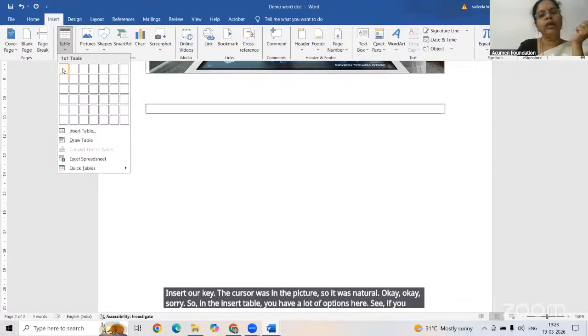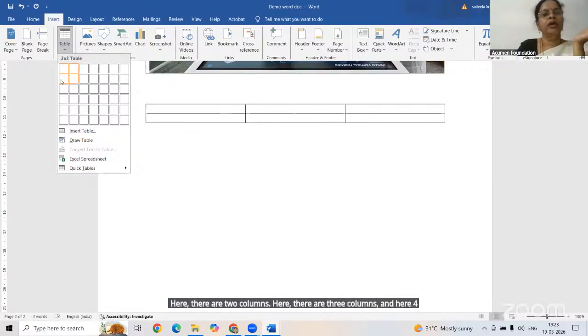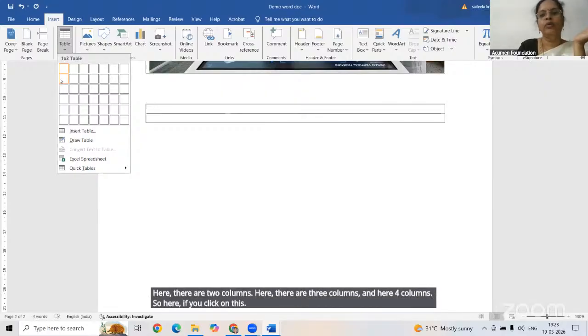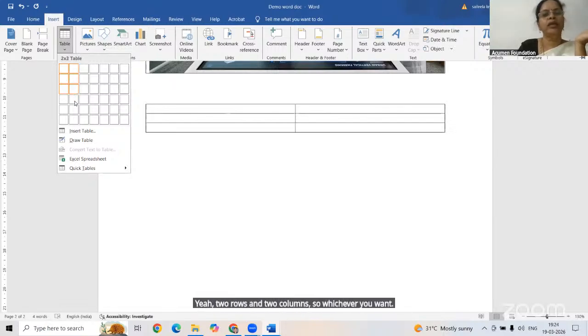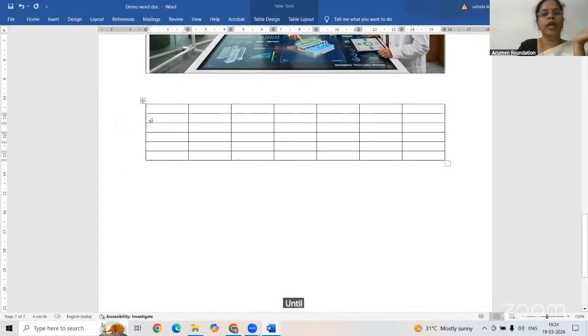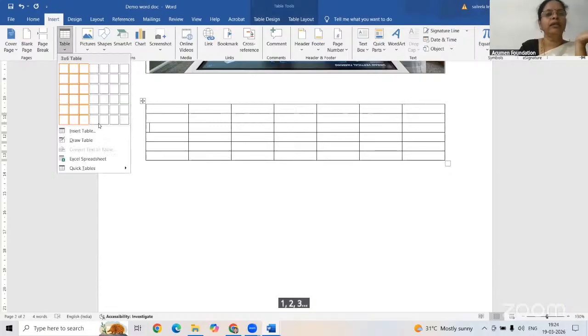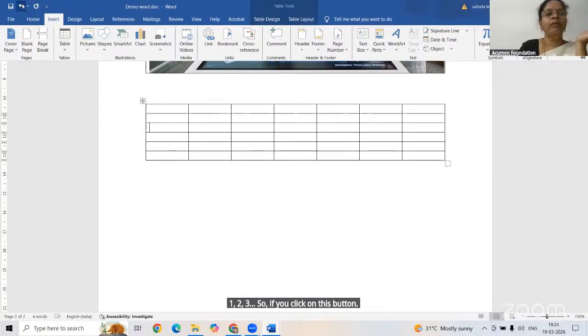If you click on this, 1 into 1 is available, only one row and one column. Here, there are 2 columns. Here, there are 3 columns, and here 4 columns. Here, if you click on this, there are 2 rows. Here, 2 rows and 2 columns. So whichever you want, you can create, until this. There are 6 rows and how many columns are there? 1, 2, 3, 4, 5, 6, 7.